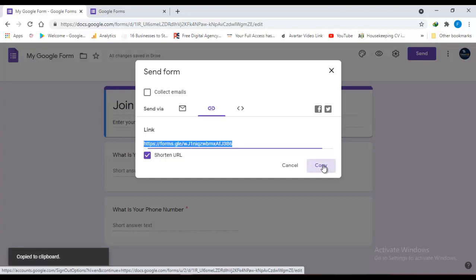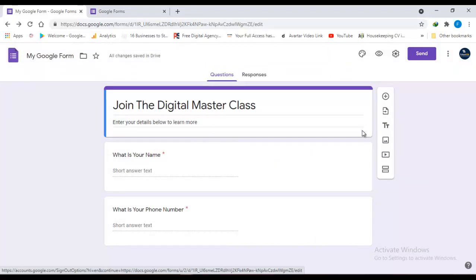You can copy this link so you can send it to other people. But in this case you don't need to copy or do anything about it, but it's good for you to know how to copy the link for future use. So that is how to create a Google form, and you're going to use this form in the Data Income Masterclass.